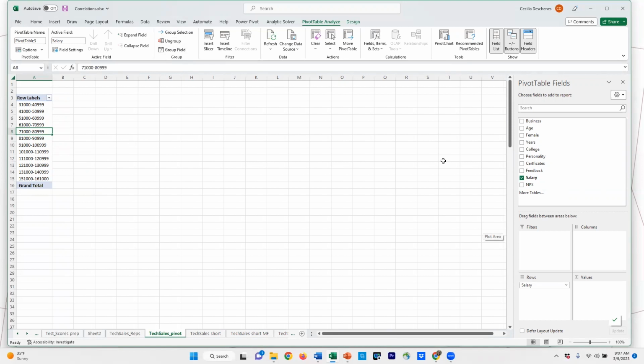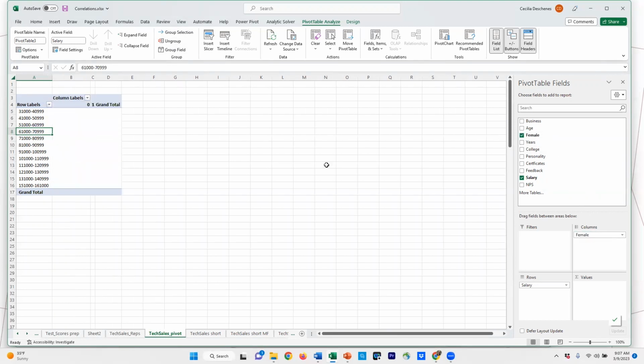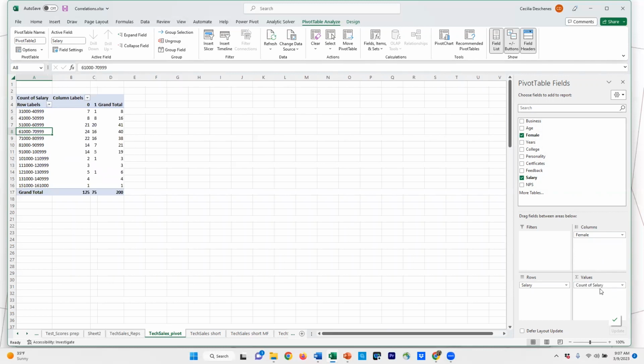Now that I have this grouping, I'm going to take female and bring it over to columns. And now I have male is 0, female is 1. Now I'm going to take the salary, and you can use any one of these because this is clean data, because we're just counting how many times there's data in one of these buckets. We're going to say count of salary. And now we have a breakdown of this data.